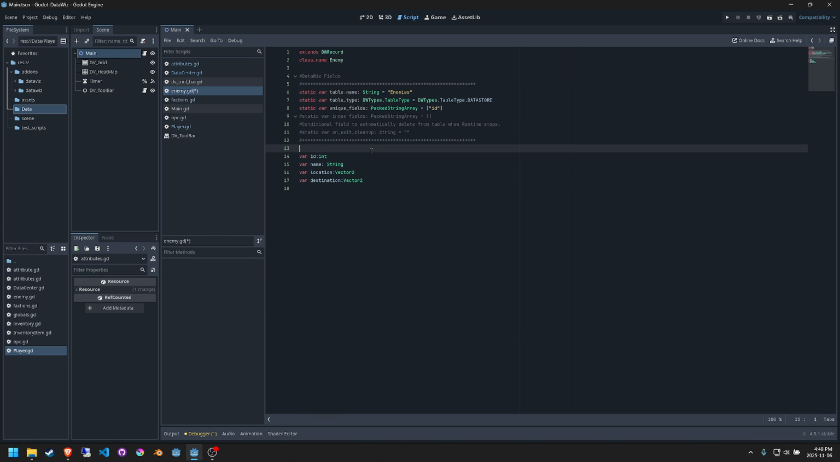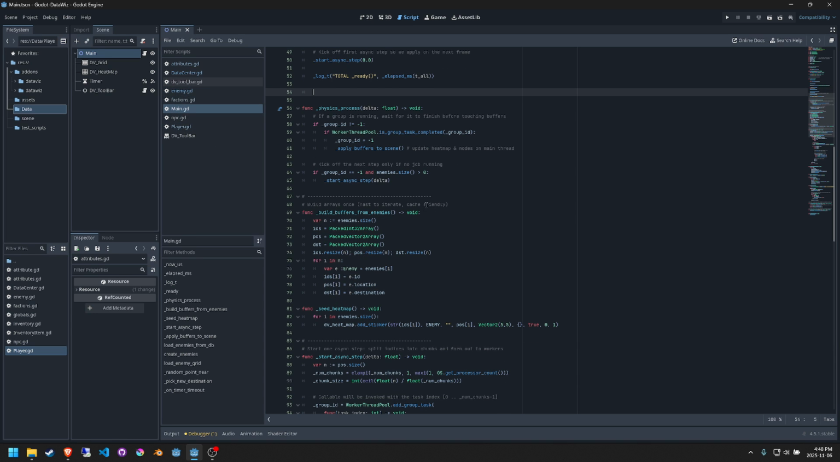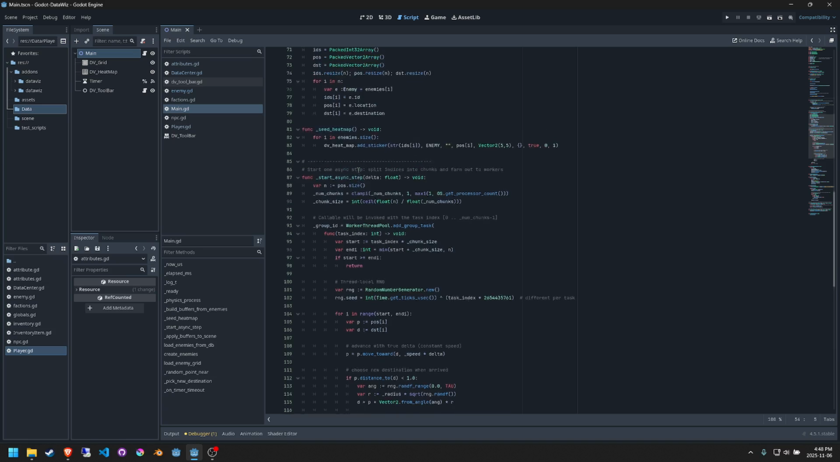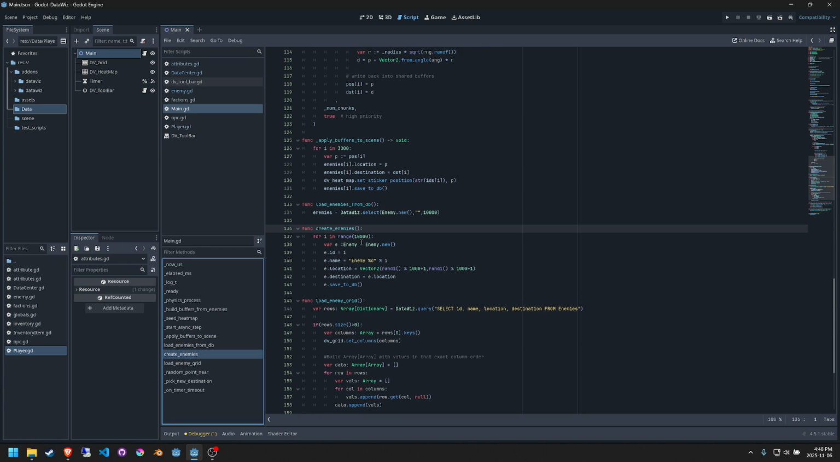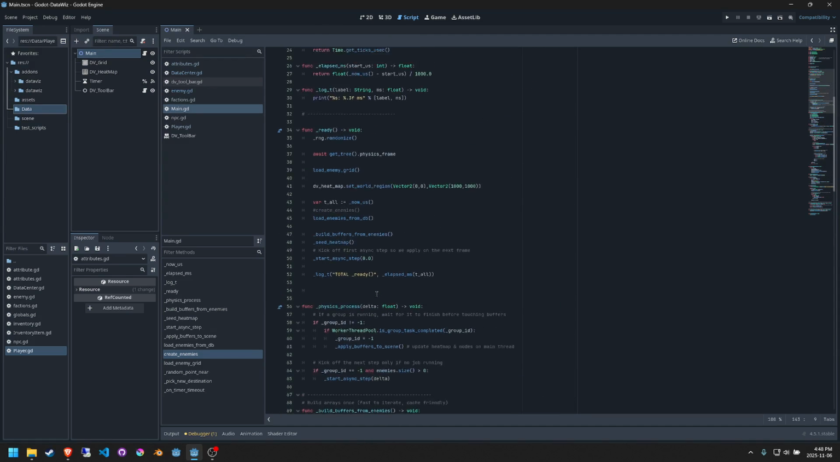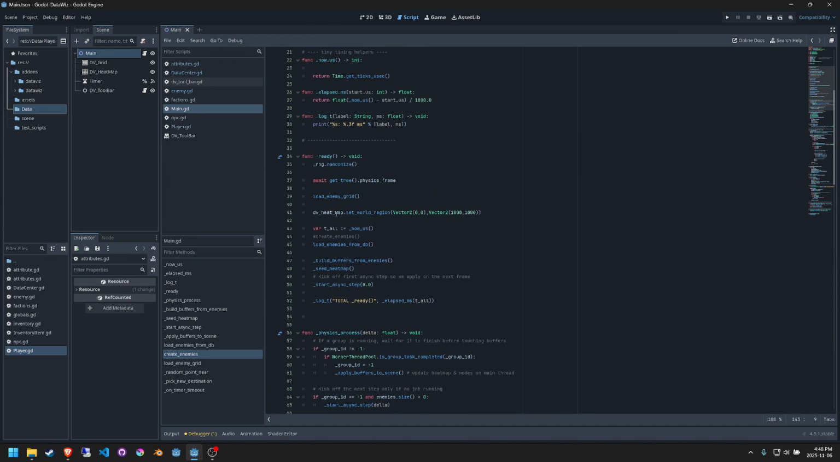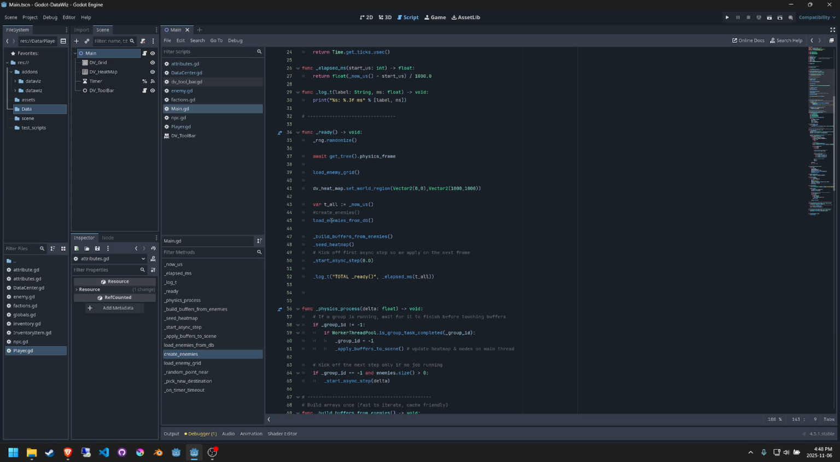In the main, what are we doing? The first thing I did was create enemies. If I find my create enemies, we have 10,000 enemies being generated with a simple little loop, and at the end of each of the creations it's saving it to the database. Then on ready, we're loading it from the database.